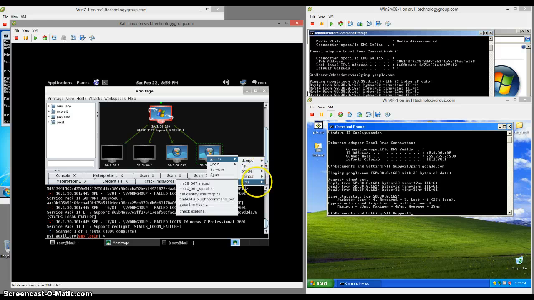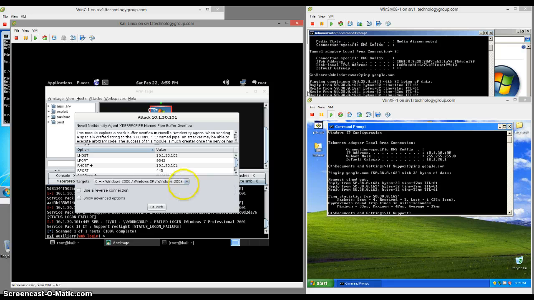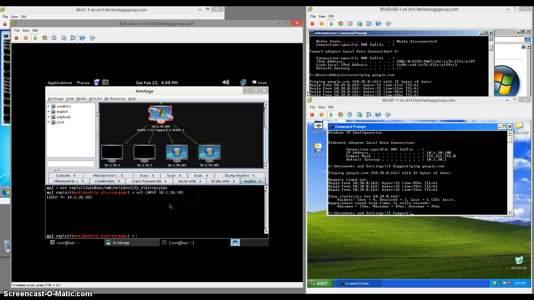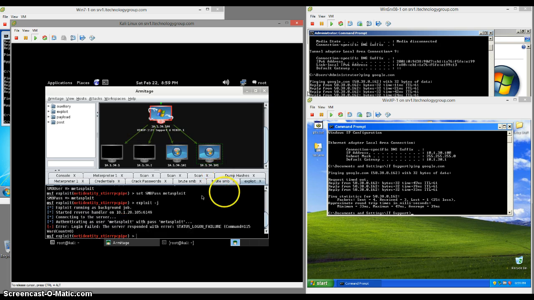So we can go through here and attempt each one of these to see if any of them work. And it looks like most of these are for some of the older Windows systems, so it probably won't work. We'd probably have to look for a different attack vector other than a simple exploit at this point. But there's definitely a lot of things that we can do.